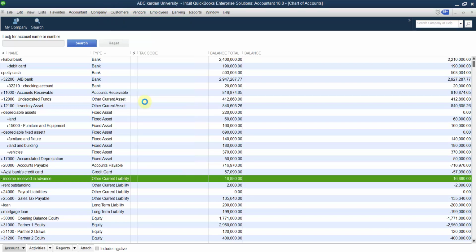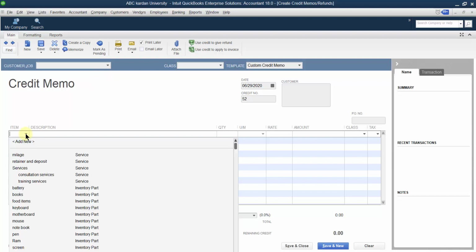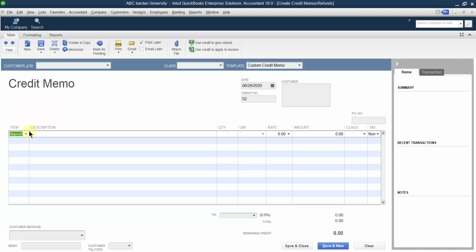Click on the credit memo. Click on the refund. For example, if she returned items back to the business, we can select the, no, sorry, not the items. In the item, we have to select once again the retainer and deposit, which we have previously created. But in the amount column, of course, you have to mention the amount. How much do we have to pay? 16,880, right? So this is the amount.